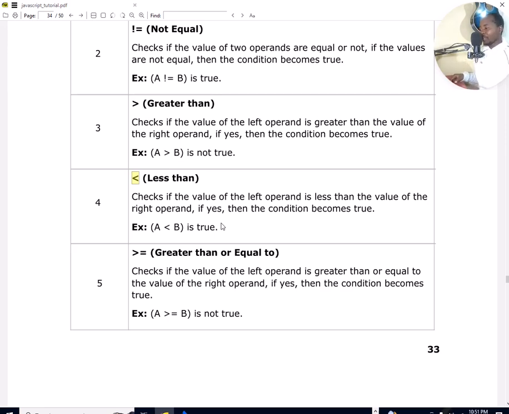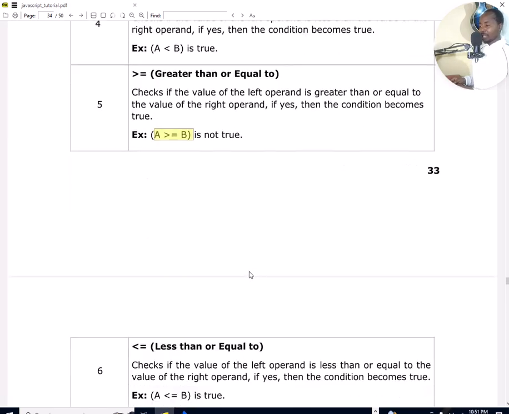Then we also have the other one, which is greater than or equal to. It checks whether the left operand is greater than or equal to the right operand. If the value of A is greater than or equal to B, it will give us a true. So this is an example of how that can be arrived at.